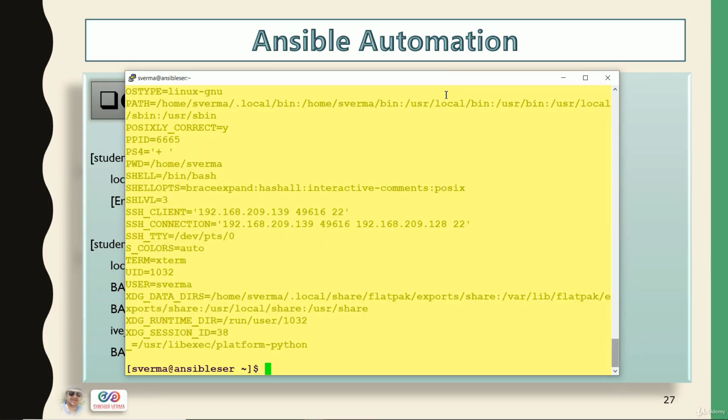So friends, that's all for this lecture. Hope you got an idea of the difference between the modules: where you have to use the command module and where you have to use the shell module.